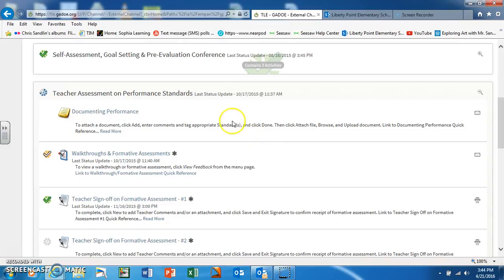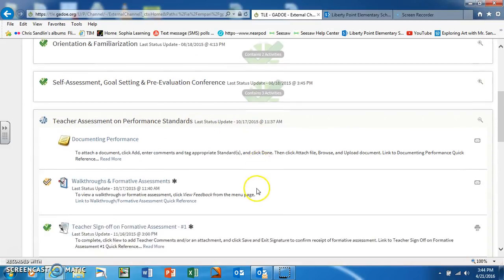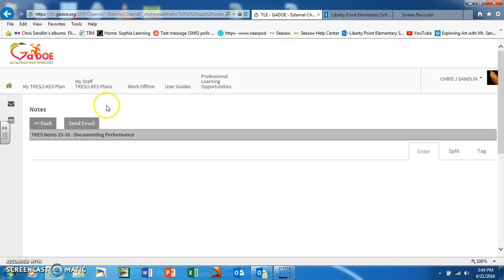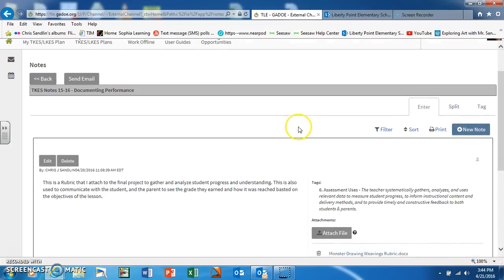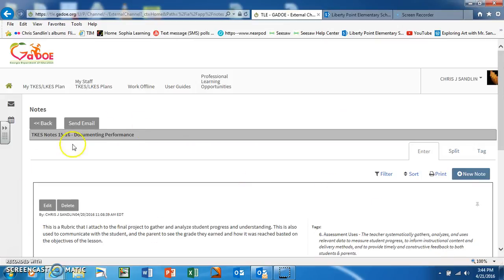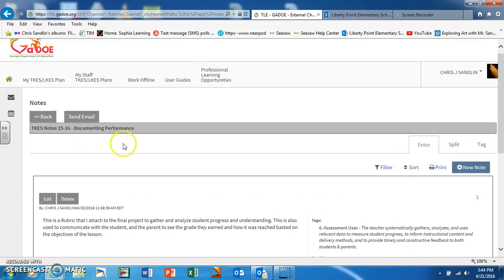So the first thing that you're going to do is come down to Teacher Assessments, and you're going to look for Documenting Performance. So you want to click on that. And then it's going to bring you to this new page. And this is the page where you can upload all your artifacts. So this is one that I've already created, and I've uploaded a rubric here. And I'll just walk you through the steps on how to go ahead and create one.